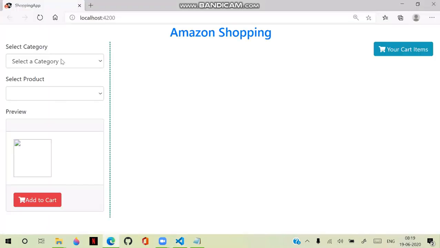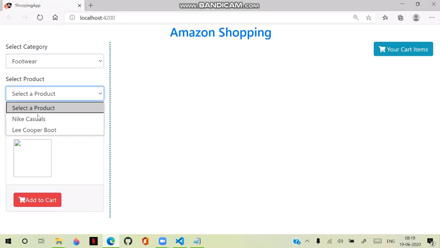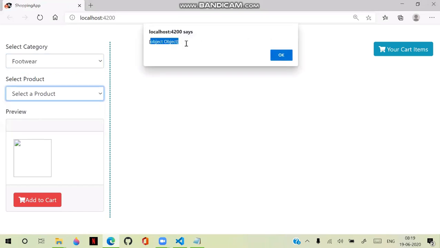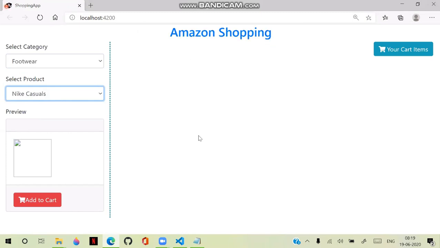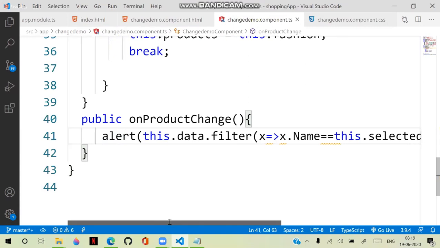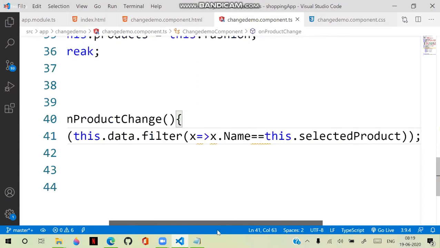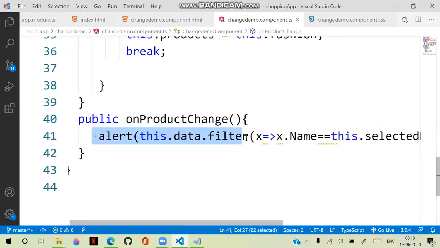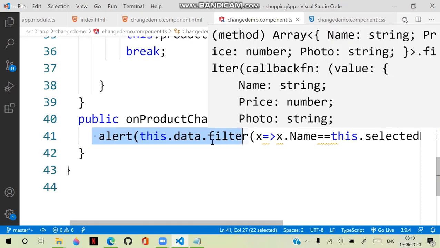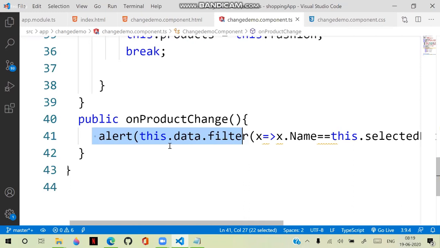Okay. That means I select footwear, I select Nike casuals, and it returns an object here. This filter function is returning an object. Now we need to store the details of that particular object and configure that. So if it is returning an object, we need to know what properties are present for that object. Then I will use this to store in one result location.